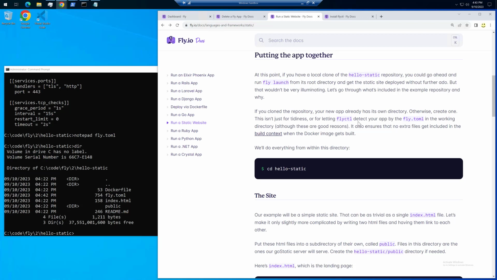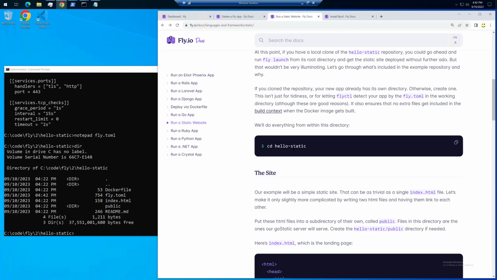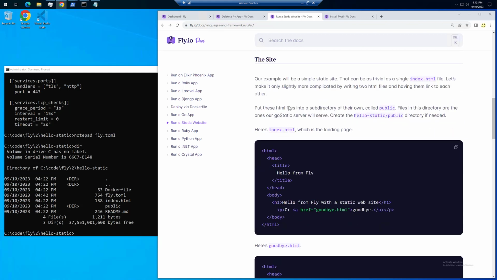The fly CTL command line tool detects your app by the fly.toml file in the working directory. It also ensures there are no extra files included in the build context when the Docker image gets built. So we'll do everything from within this directory that we're in, Hello Static. The site will be a simple static site that can be as trivial as an index.html file, and that's basically what we're doing here.